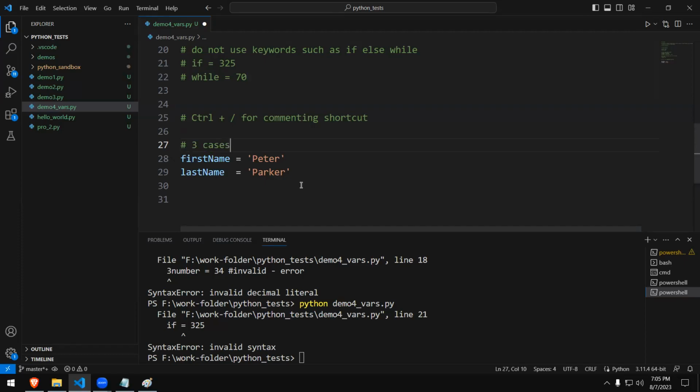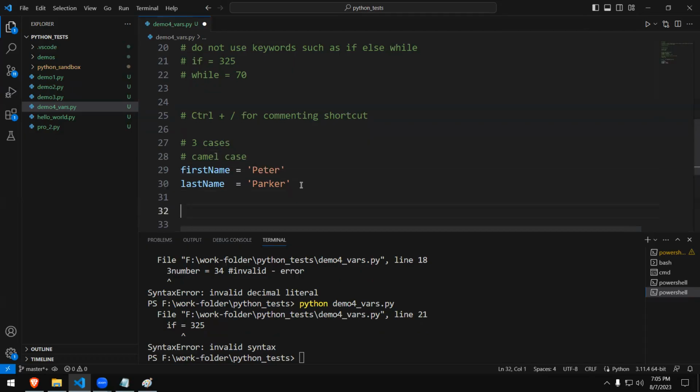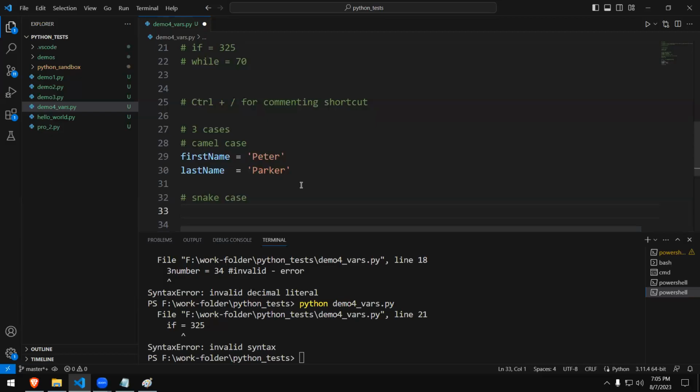Three cases, right? The first one is called camel case. Then the other one is called snake case. Snake case means everything in simple letters, but you write it like this, let's say full name. You use underscores in between, and the variable names will not have capital letters. That is called snake case.